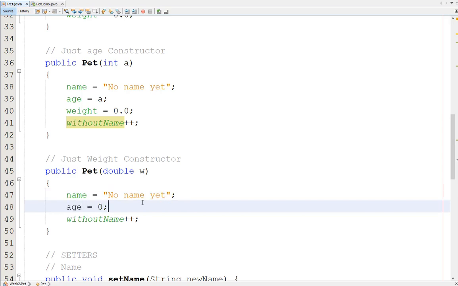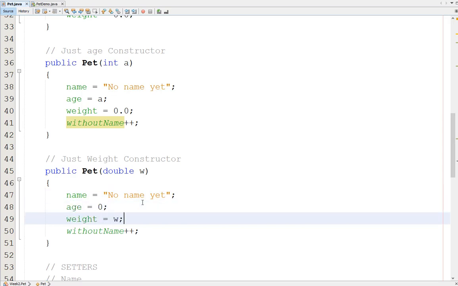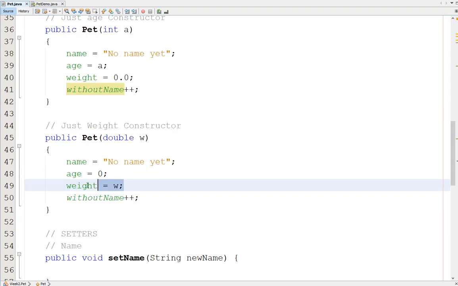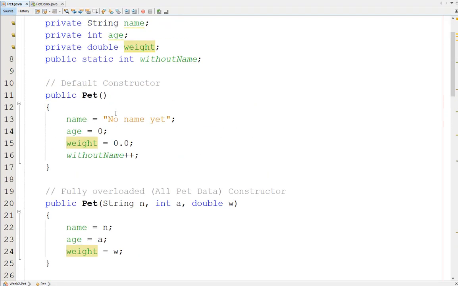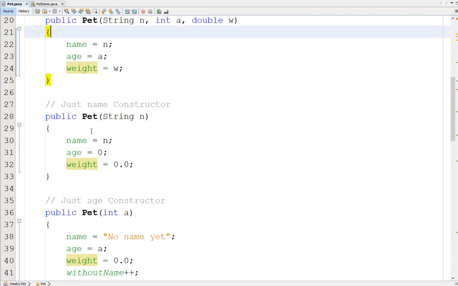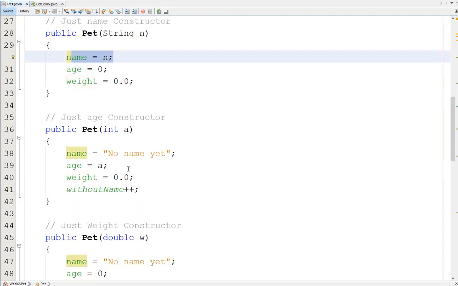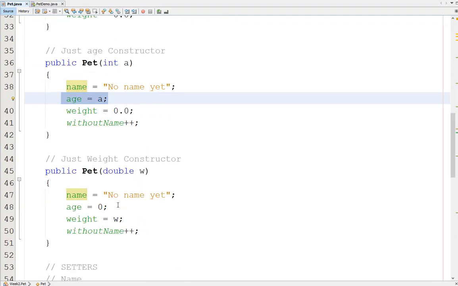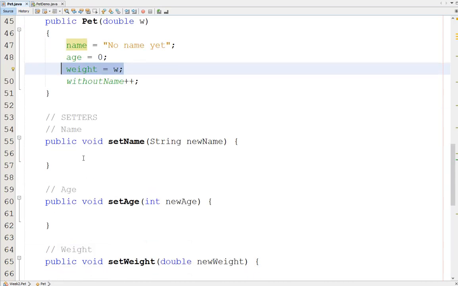Age equals 0, and weight equals W, because we do know the value of weight here, right? So that's all of our constructors set up: if we have no information on the pet, if we have all the information on the pet, just the name, just the age, just the weight. Now let's do our setters.